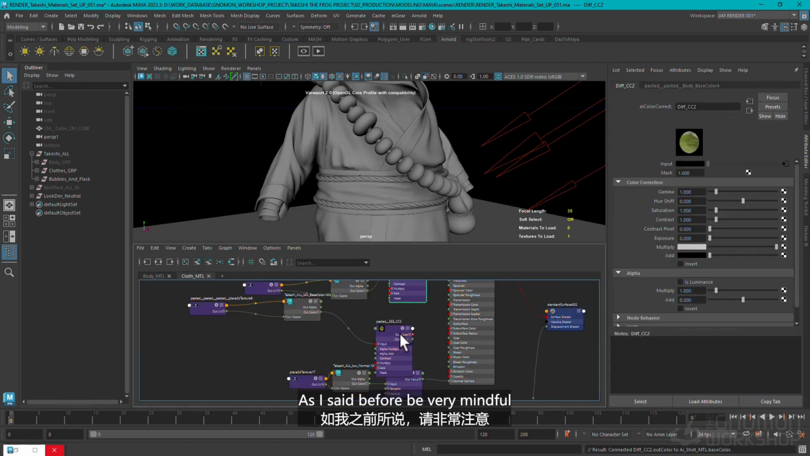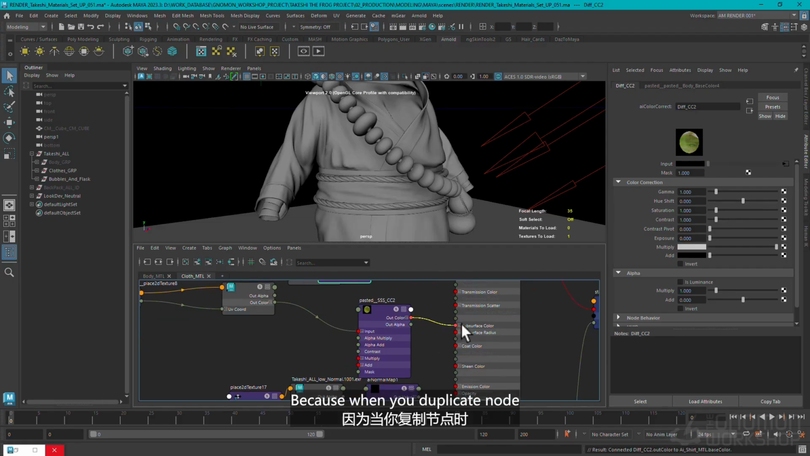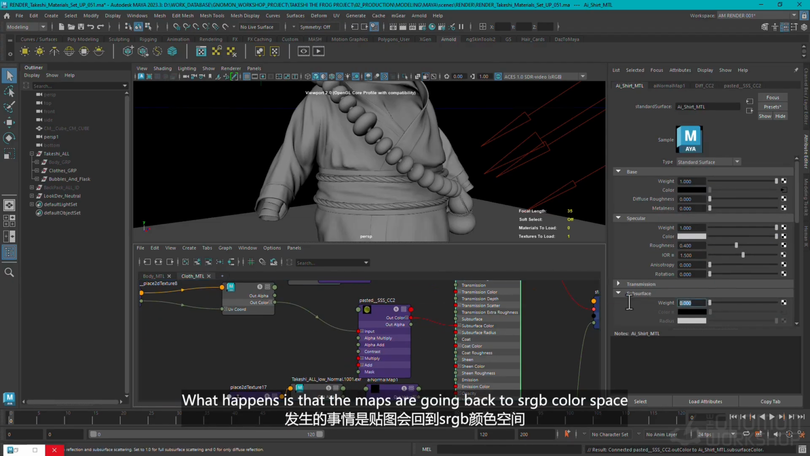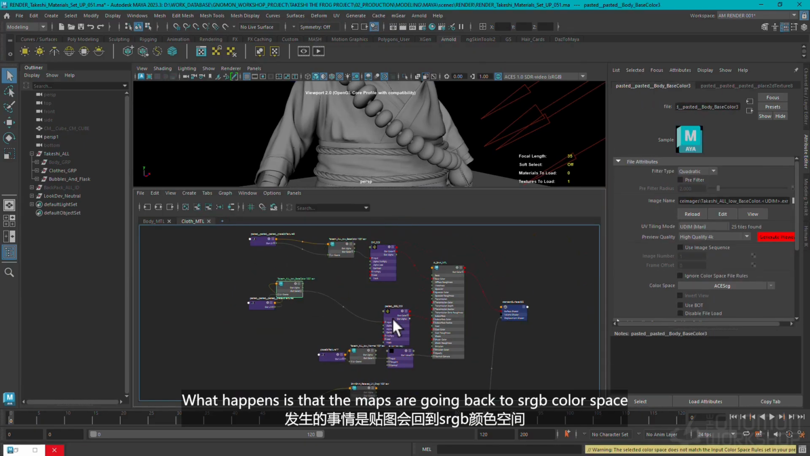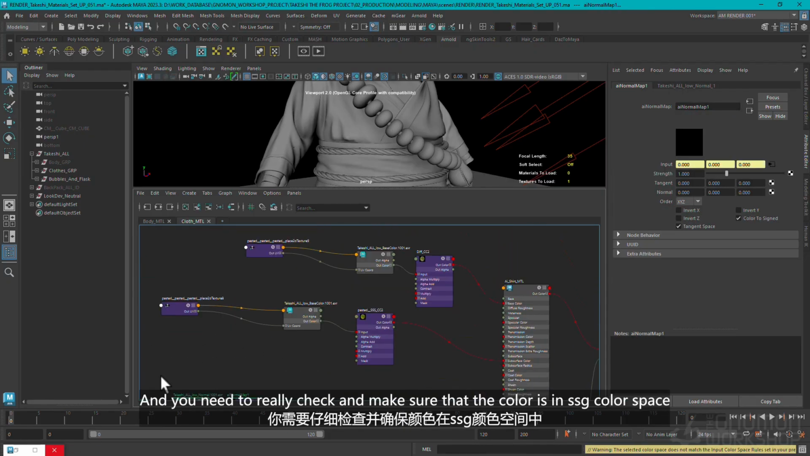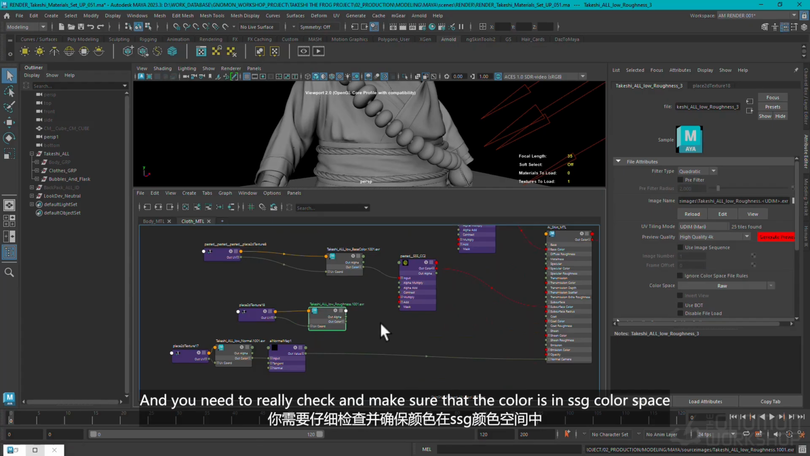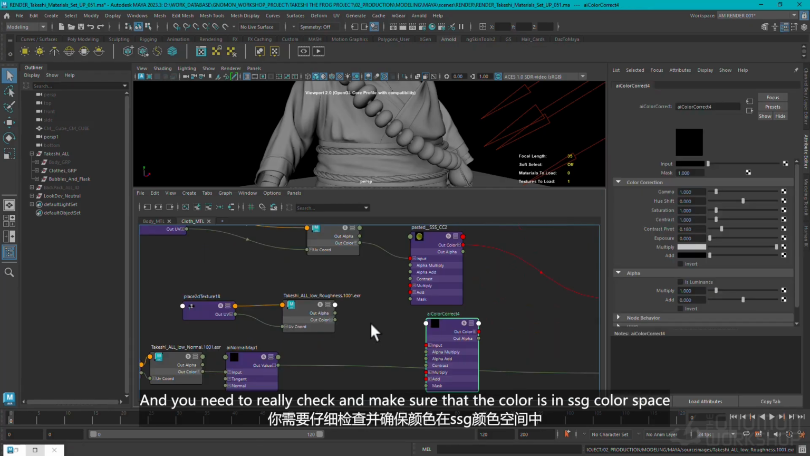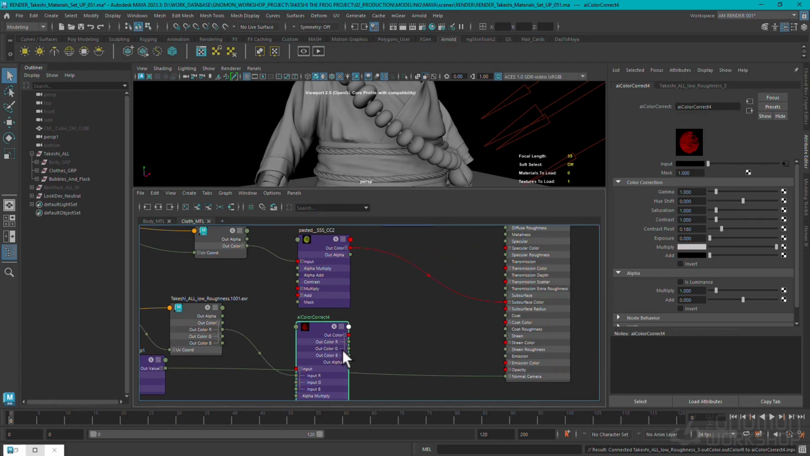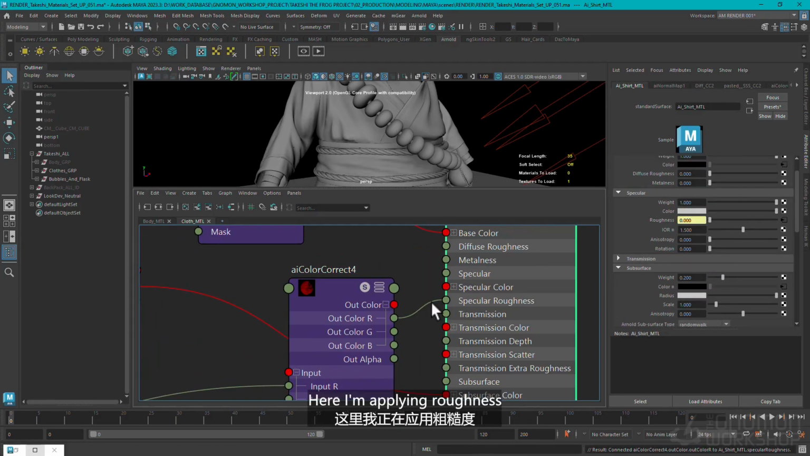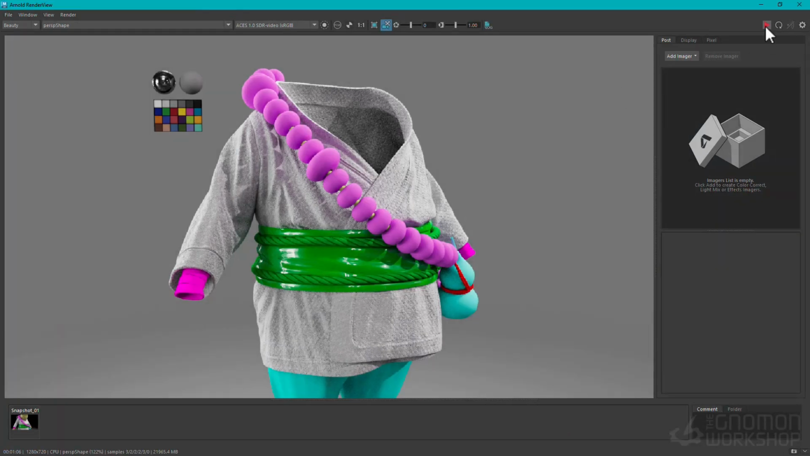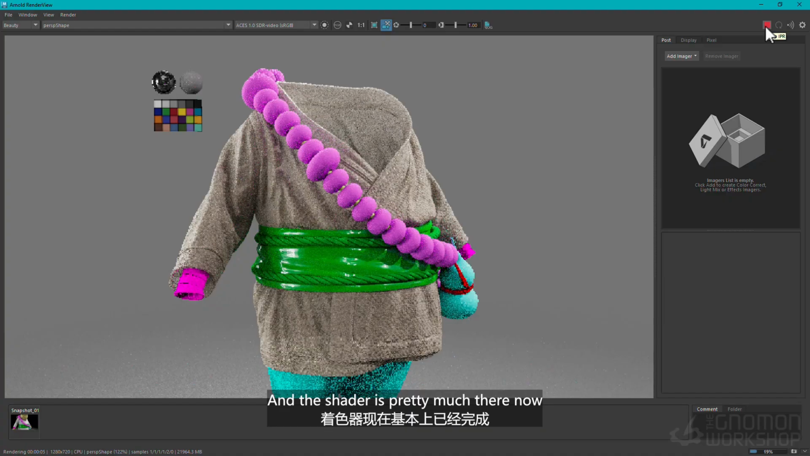As I said before, be very mindful, because when you duplicate a node, what happens is that the maps go back to sRGB color space, and you need to really check and make sure that the color is in the right color space. Here I'm applying roughness, and the shader is pretty much there now.